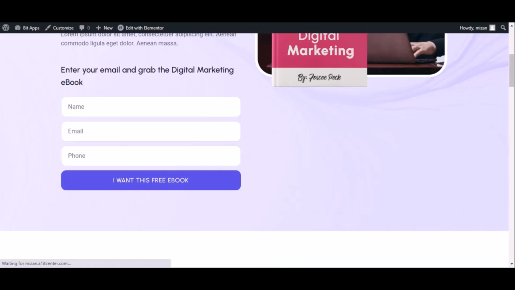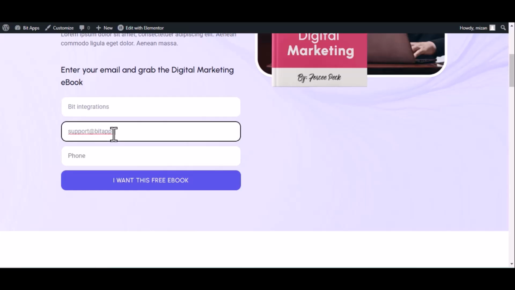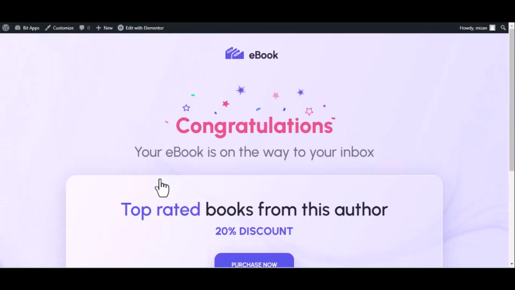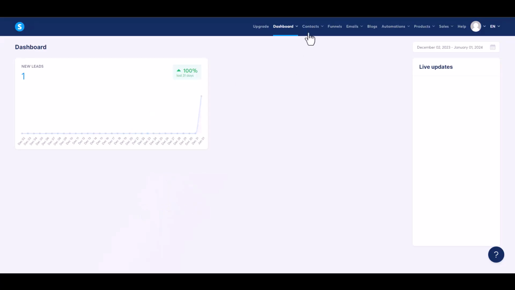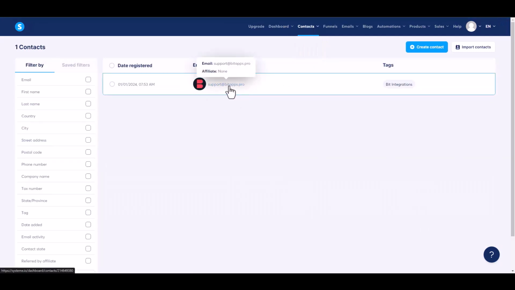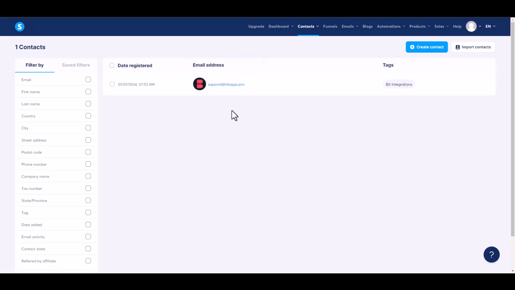Now go to your form and type some information. And submit the form. The form is successfully submitted. Go to the System.io dashboard and navigate to the contacts. Here you can see data came successfully in the System.io.